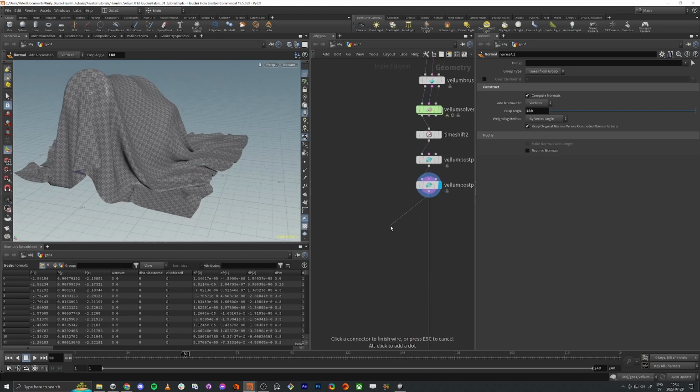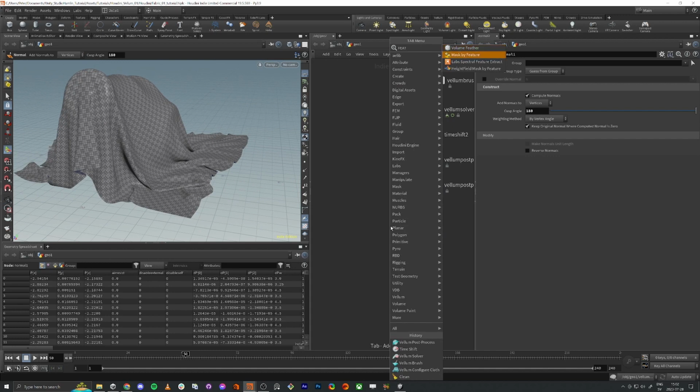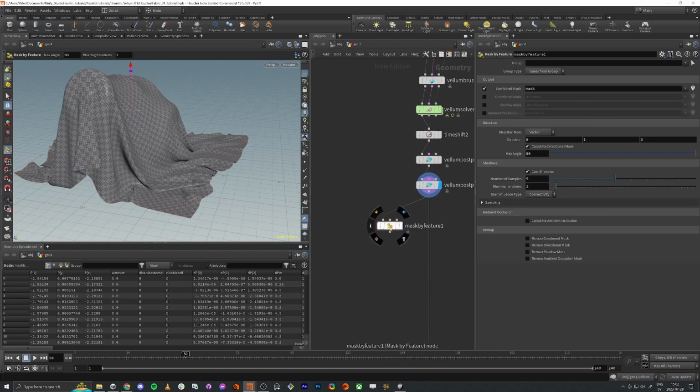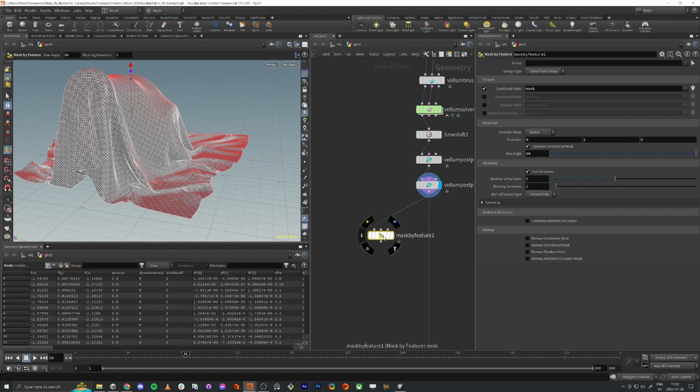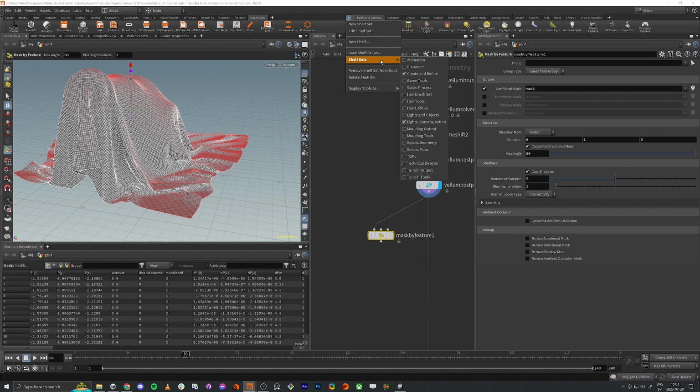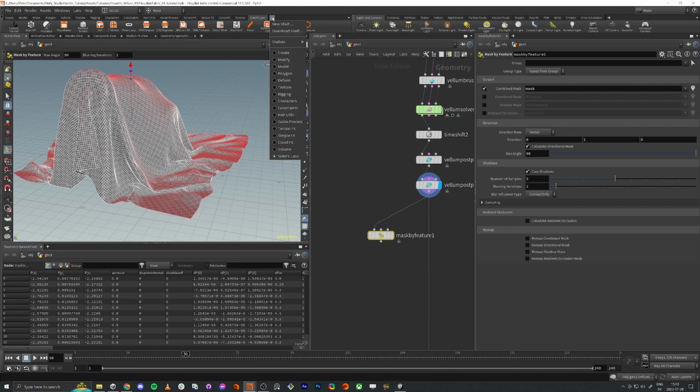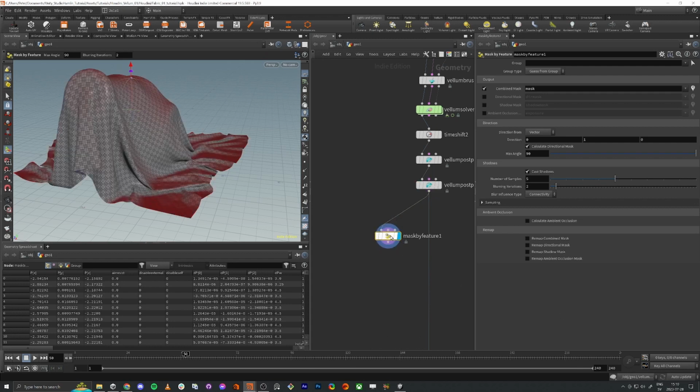So if we do this feature, mask by feature, I don't know if you will see it when you work or not, but that could be because you haven't loaded the SideFX Labs. So by doing that, let's see, where is it? Make sure you have this one here, and update toolset here. So in this mask by feature, there is some really nice thing going on.